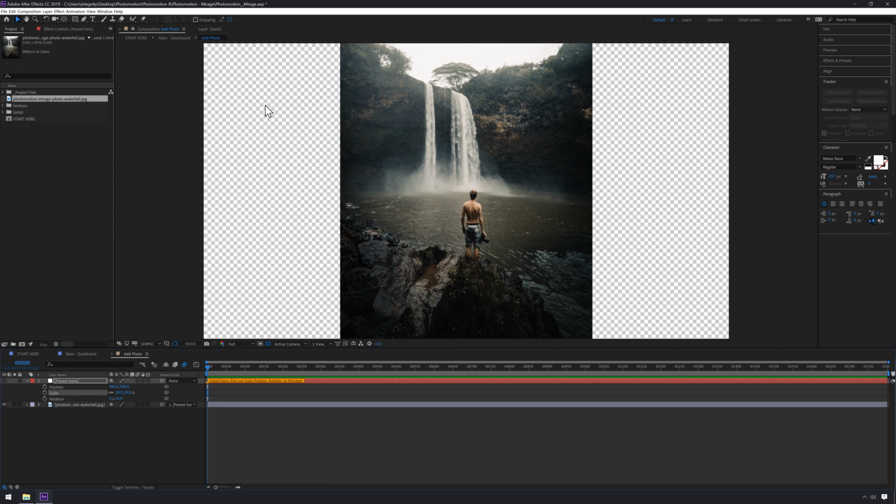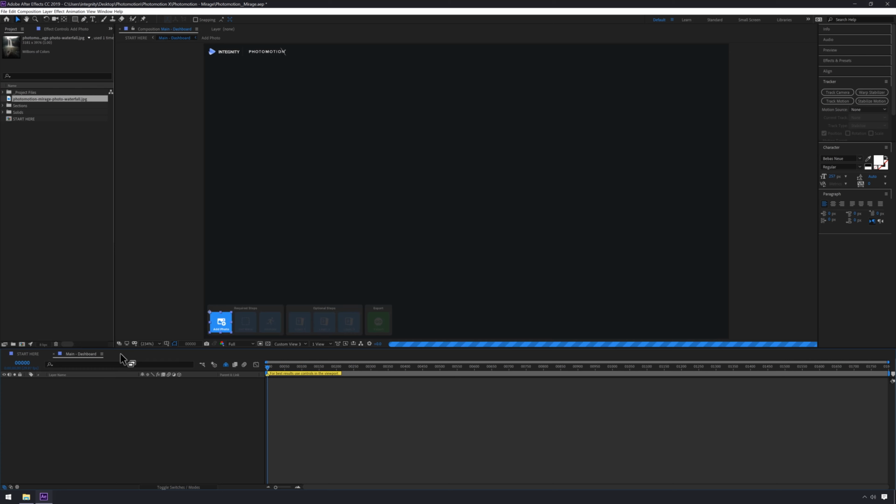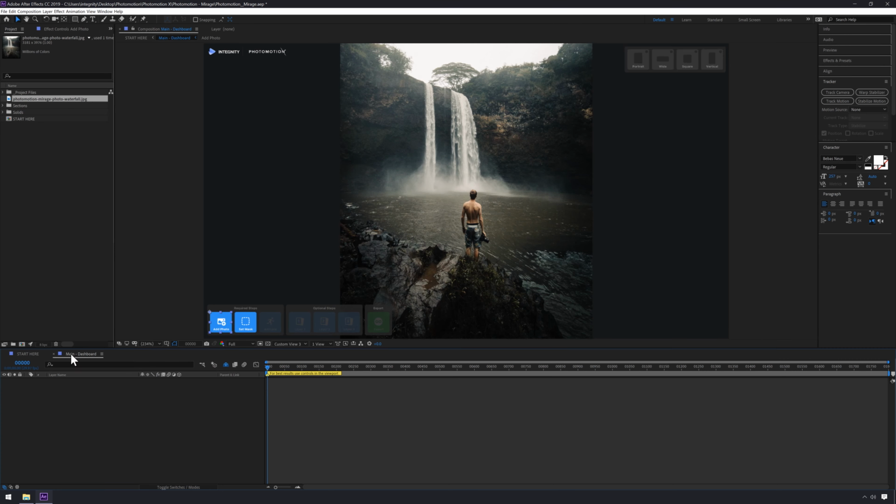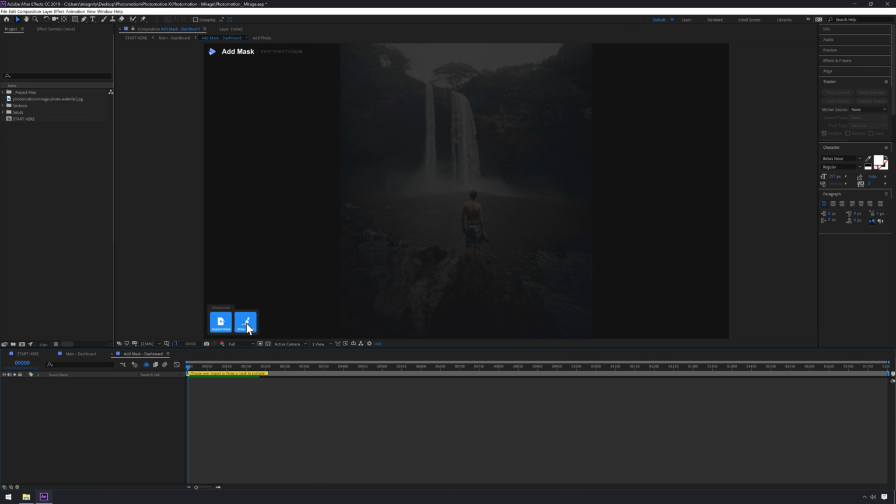Don't worry about these transparent pixels on those sides. I'll show you how to get rid of them in a second. Nothing else we need to do in this composition, so we can close it by clicking on this close button. That will bring us back to this original dashboard composition, and if you paid attention, a new button appeared over here called Set Mask. So that's what we're gonna do. Double click on this. That's going to open a new composition again.